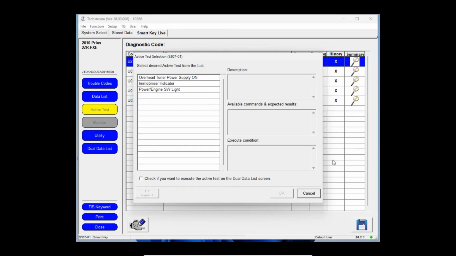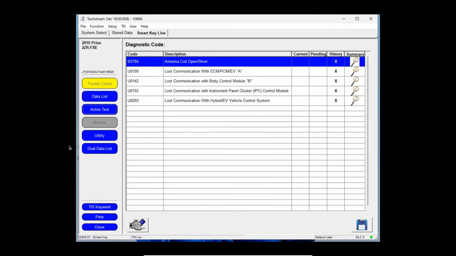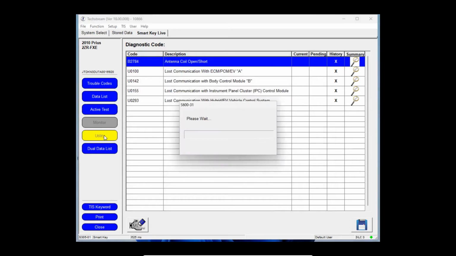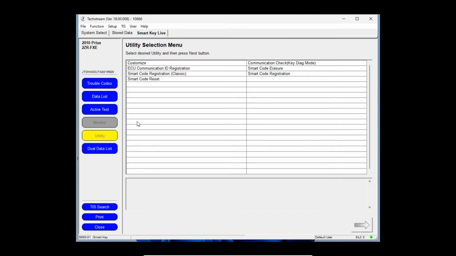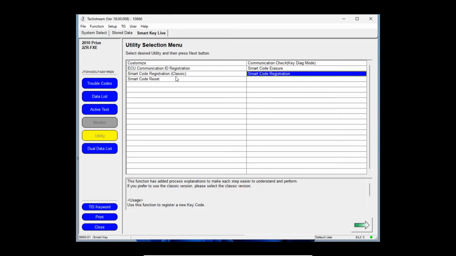And I'm wrong, we don't need to go to active test, we need to go to utility, and smart code registration. Now use this one, not the classic one. Use this one. Go next.